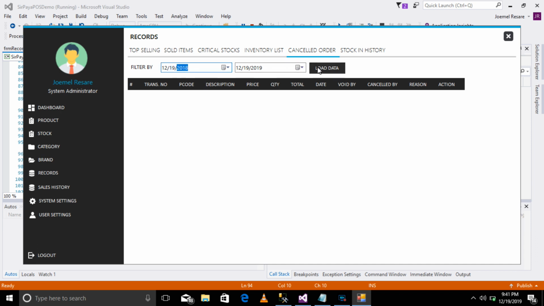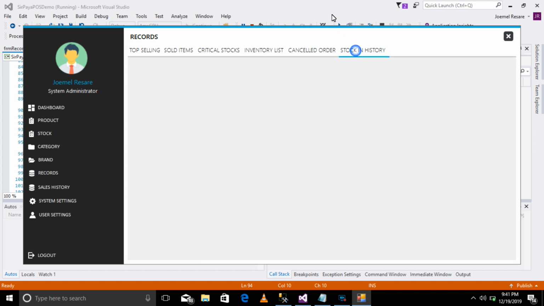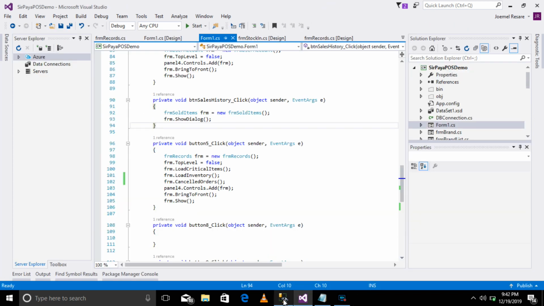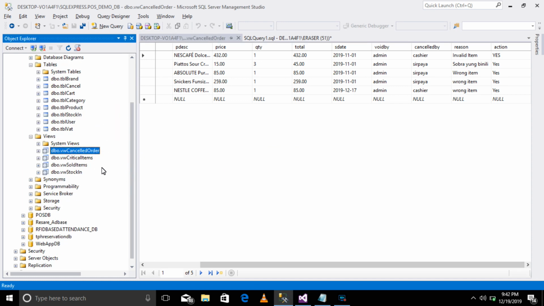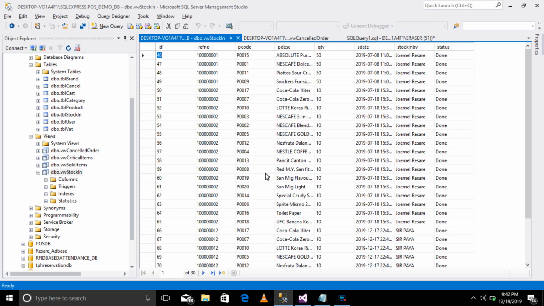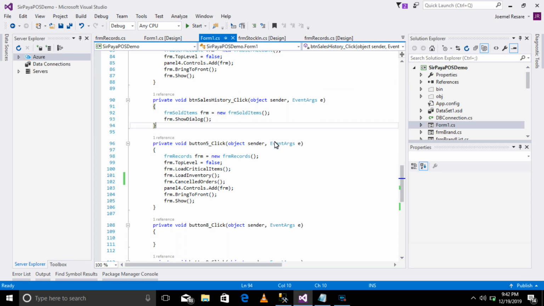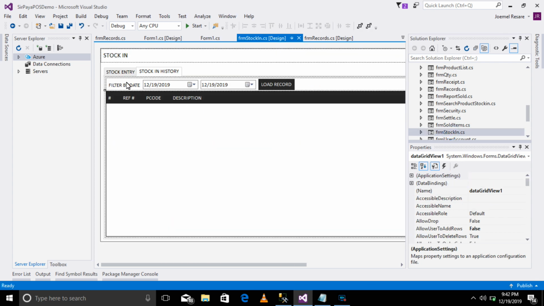Lagyan natin 2018. Download data. Ito po yung mga data na kinancel natin. Okay. Then again, sa stock in history. So ganun pa rin. So check natin the stock in history or the stock in. So meron tayo dito yung stock in na ayan. Meron tayong stock in dito. So actually pwede natin siya kopyahin kasi may stock in naman tayo dito sa ating isang form or isang module na stock in. So copy lang natin to.